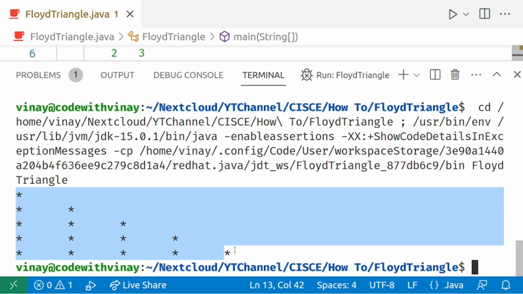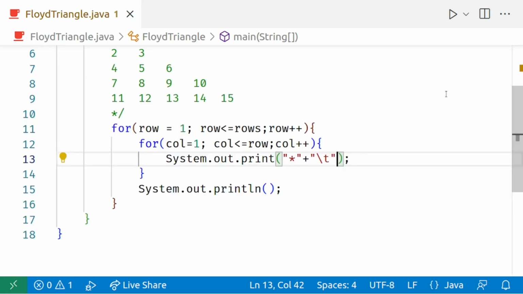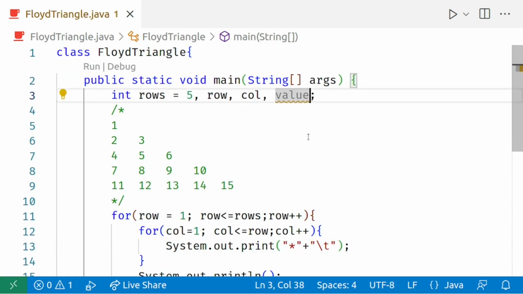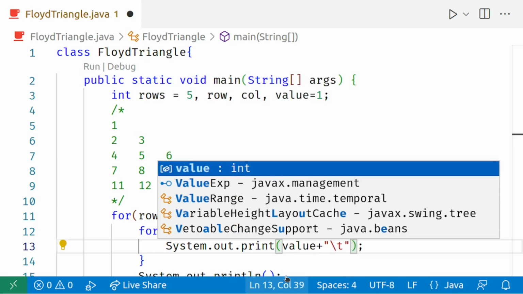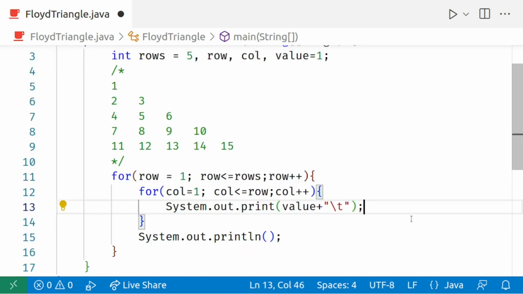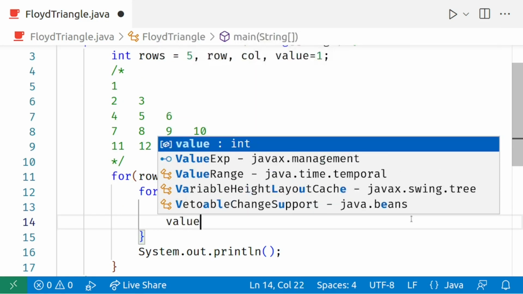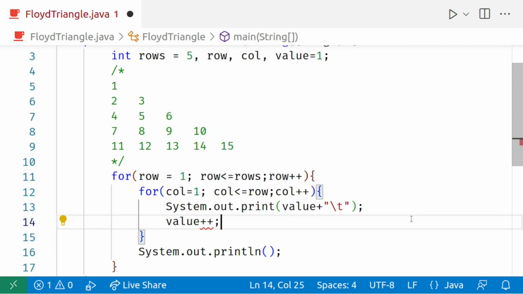So now we are getting a proper triangle over here. But now we don't want the triangle to be of asterisks. We want the triangle to be of numbers. So what we'll do now is we'll say that the initial value is equal to 1. Instead of asterisks, we'll display the value. And then once the job is done, we'll say value plus plus.